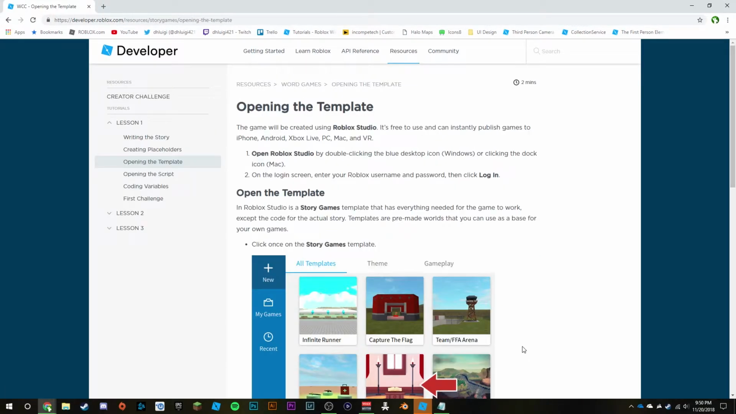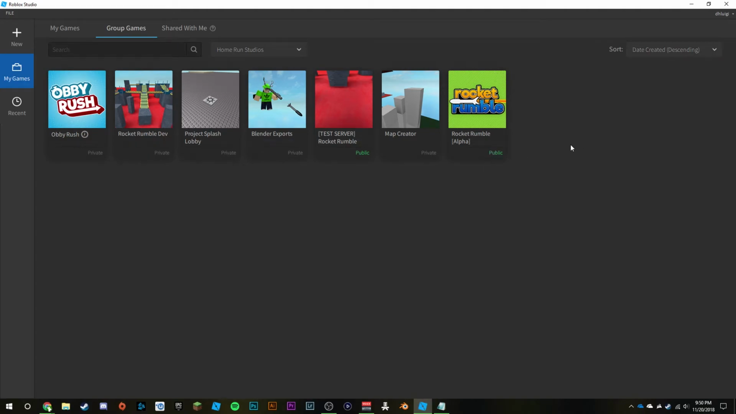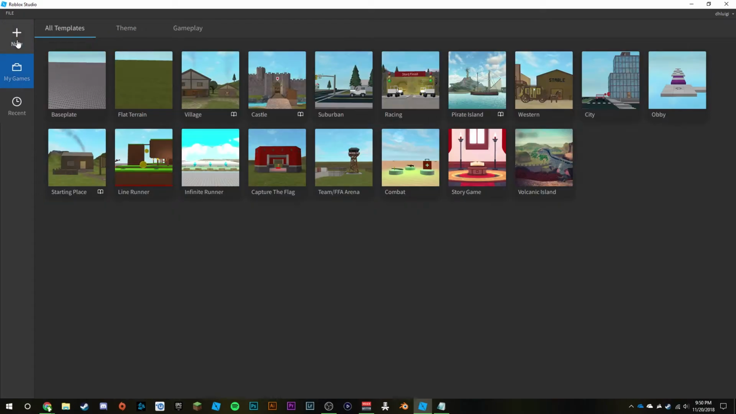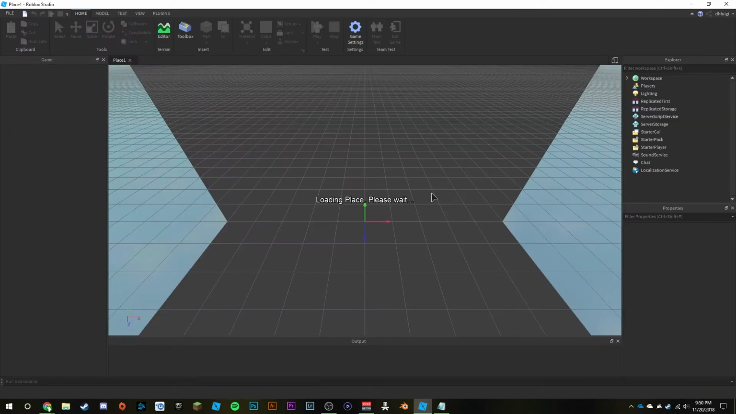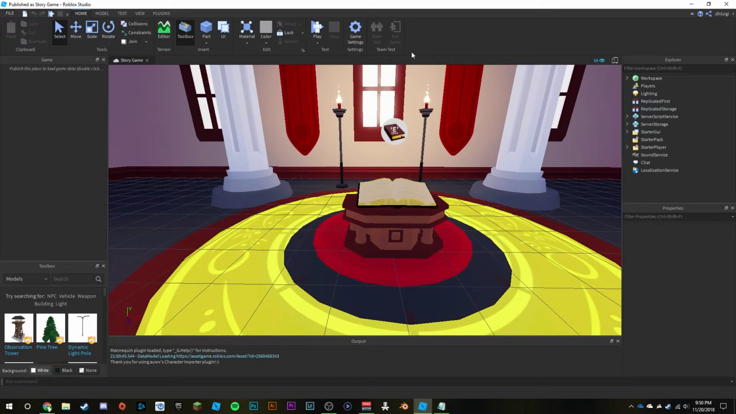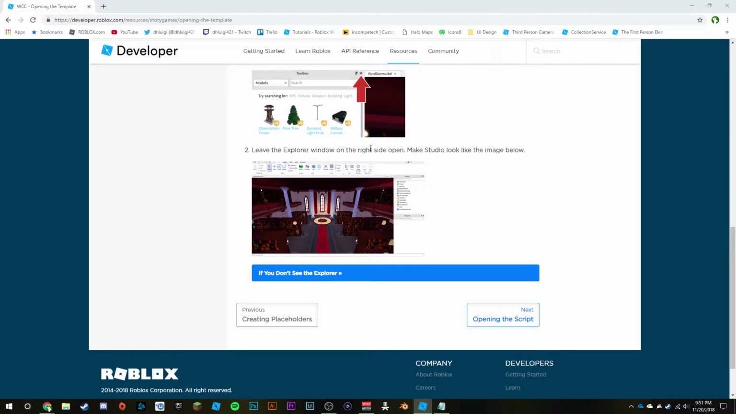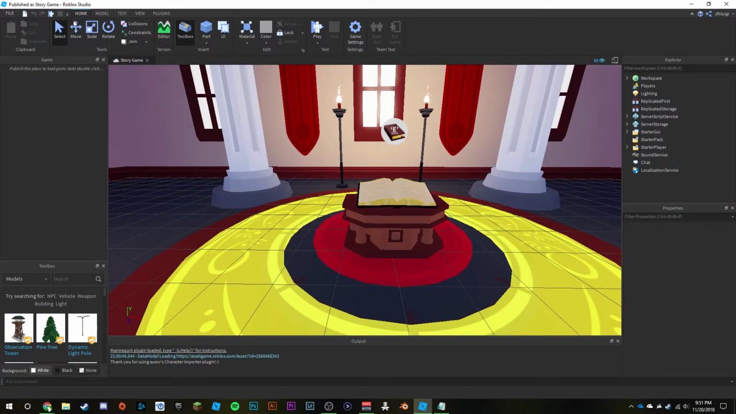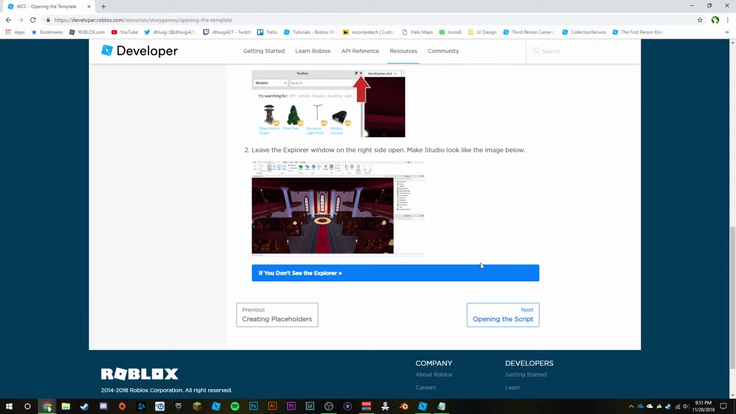So we're gonna open up the Roblox Studio template. Let's head back over to Studio. By the way, I do have the dark mode on, so if your Studio looks different than mine, it's the same thing. I just added the dark mode. We're gonna go over to New, and I think they want us in the story game. So we're gonna go to the story game here. Leave the Explorer window open on the right side and make Studio look like the image below, which, besides these, is basically the same.